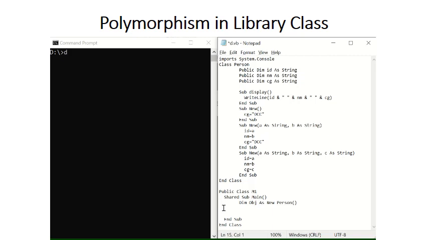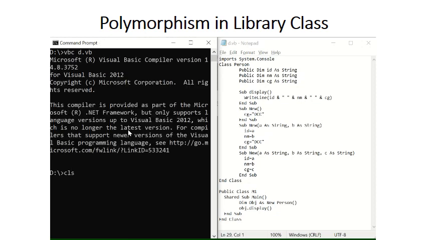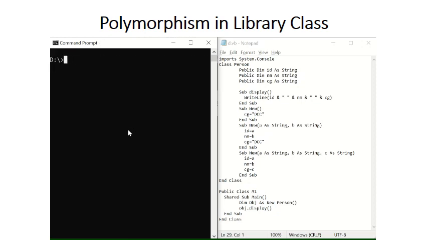So what we can do is use the display method, and now we can save and compile the program and see the result. So we got no ID, no name, and the college name. So we are getting the college name from this place.